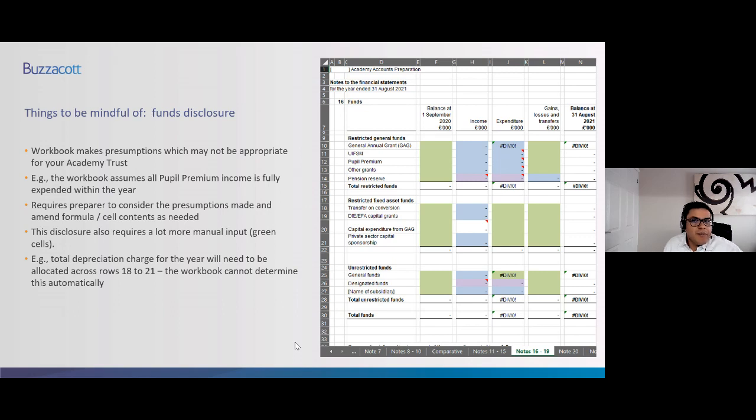Our template is set up to make certain presumptions regarding the fund movements, but those presumptions may not be accurate or appropriate for your circumstances. To be fair, the first two columns should be pretty straightforward. The balance brought forward is a green cell and will be hard typed based on the number included in last year's accounts. And the income should generally be mapped out okay, depending on how detailed your chart of accounts is. As Hugh mentioned in the previous session, it's really the expenditure column which needs a bit more attention.